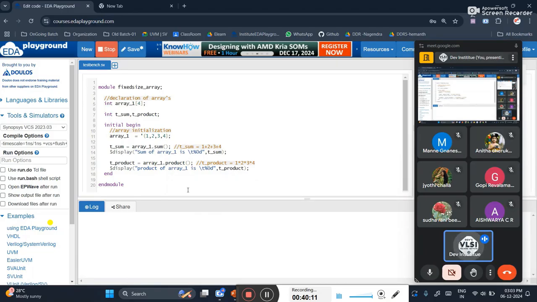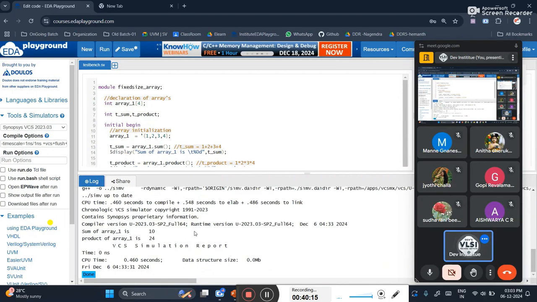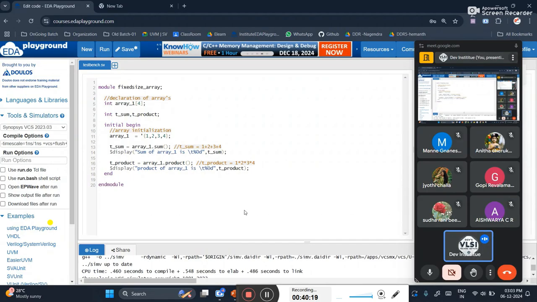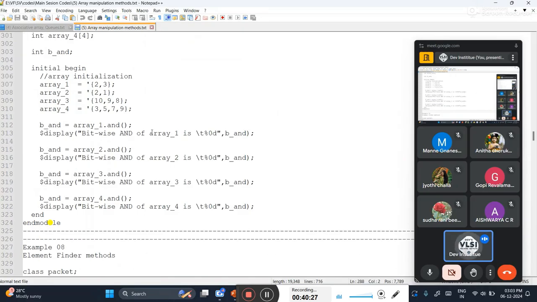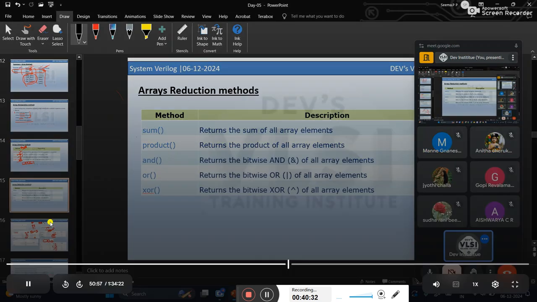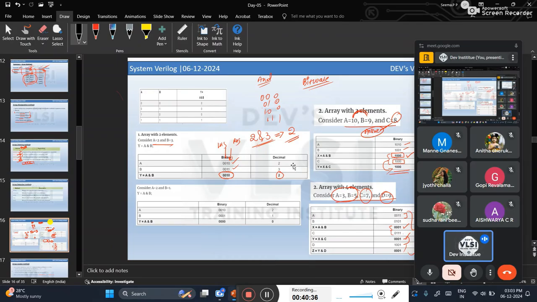But for bitwise AND, OR and XOR, you have to do the simplification on pen and paper, and then only you can verify. See, sum is 10, product is 24. That's what we have got. Sum is 10, product is 24. So the AND operation is there, you can verify it. Even if I do it for 2 and 3, I have done the simplification here. What did I get as the answer? 2 and 3, I'm getting 2 only. So that simplification I have done here.